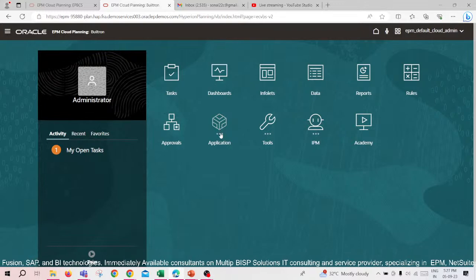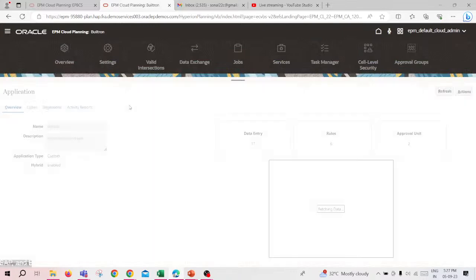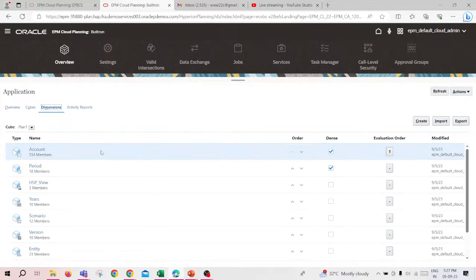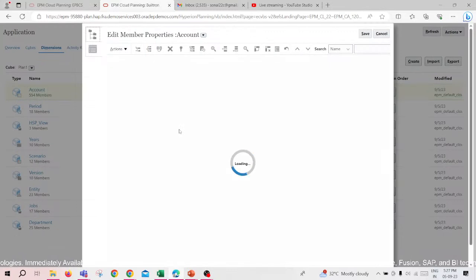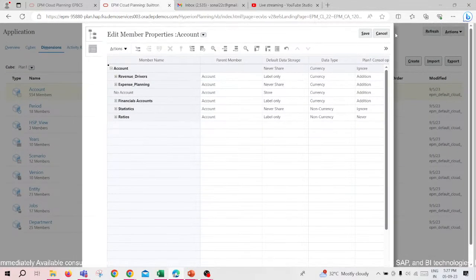Okay, fine, we are on the home page. We have to go to the application in overview. After that, I have to go to the dimension over here. After selecting the dimension, like in account, I wanted to add another member. You can see the edit member properties tab has been opened over here. Here I have to select under which parent member I have to add a child or a sibling of the already present members.